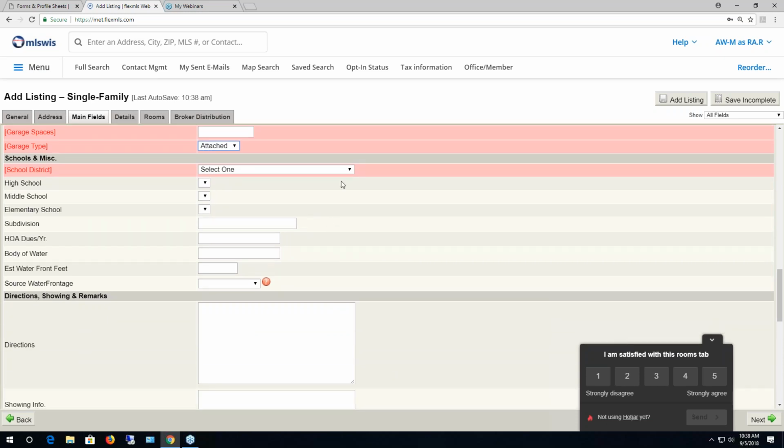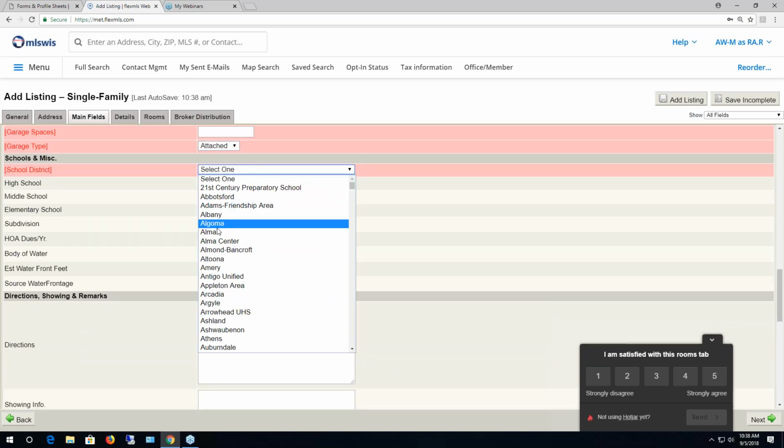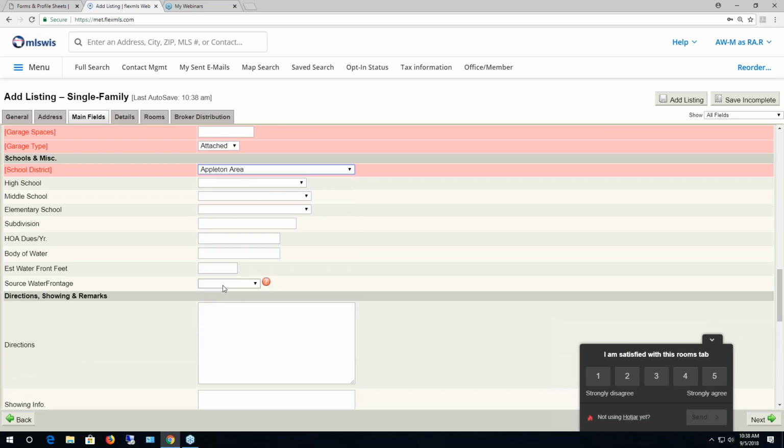Next, for school and miscellaneous, you choose your school district. I'm just going to pop in one. So the school district is required. Neighborhood schools are not, but this is a related scroll.